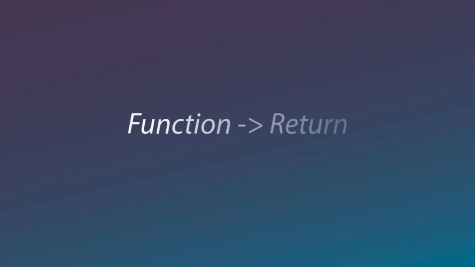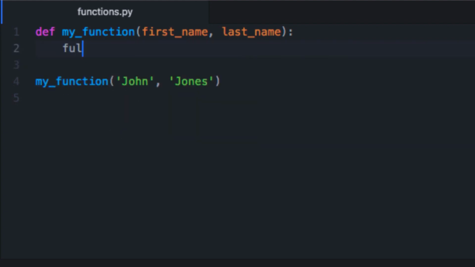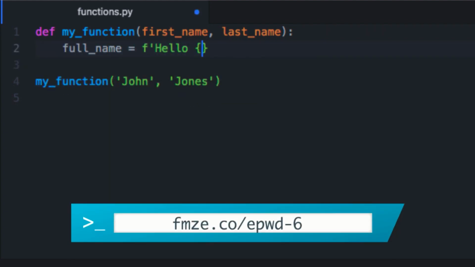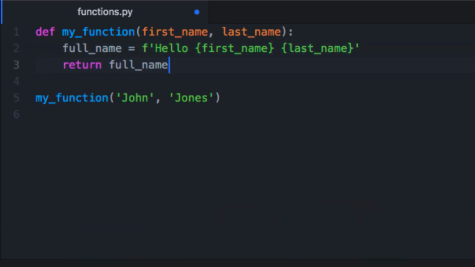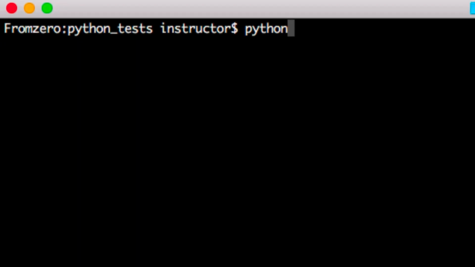Most functions don't print things inside of them. Of course, some of them will, but functions are usually little black boxes that return the result of their computations. Let's adapt our function to return the full name we passed to it. So instead of printing, let's assign a variable called full name to the combined first name and last name string and then return it to the caller. Then on the function call, let's assign the result to a variable called composed name and print it. If you run it, you'll get the exact same result.